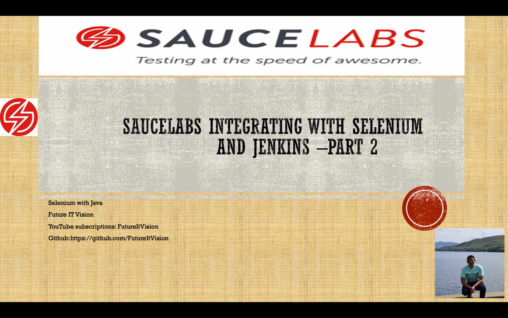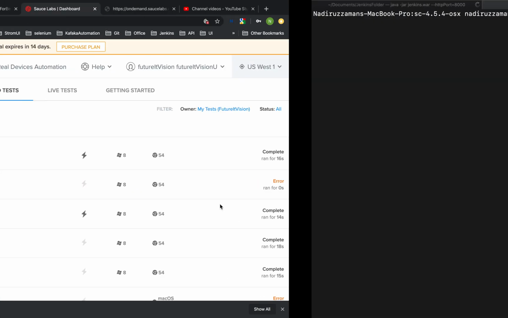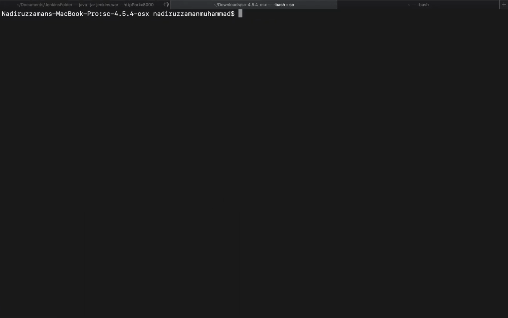To use the Saucelabs tunnel, and why we need the Saucelabs tunnel. Let's go, guys. So we have here a dashboard, which is showing Saucelabs, how many sessions you run and everything. So let's Control C, go from here.